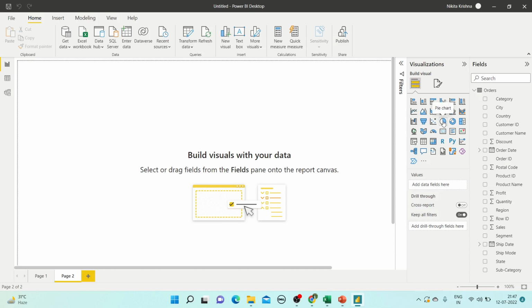we have scatter chart, we have pie chart, donut chart, tree map chart, then we have map, then we have filled map, we have gauge, we have cards, we have multi-row card, we have KPI, then we have slicers, we have tables, we have matrix, and so on.